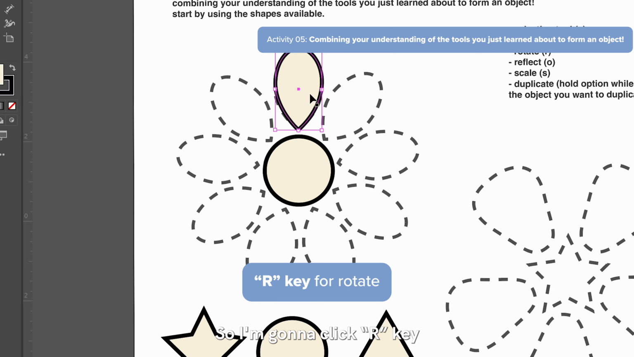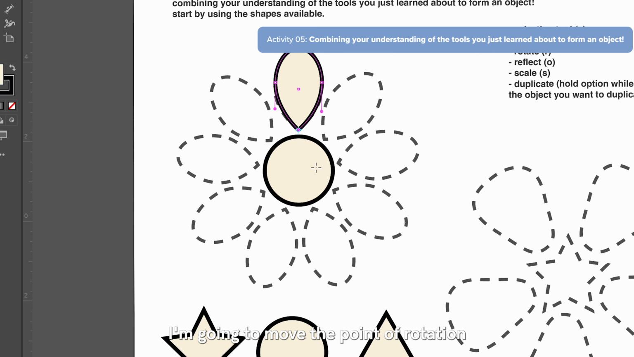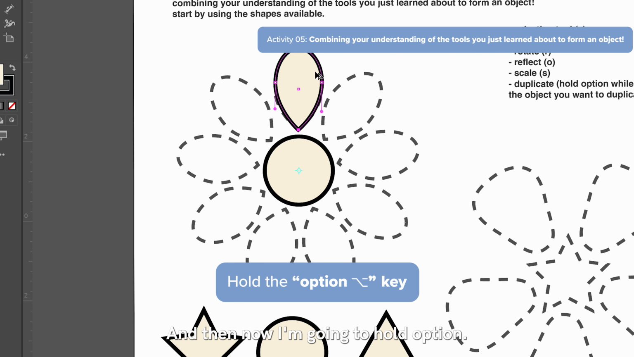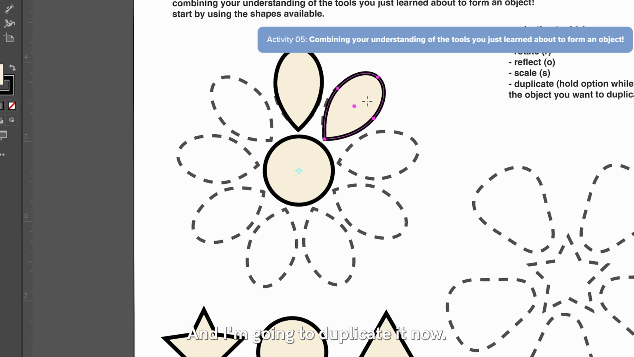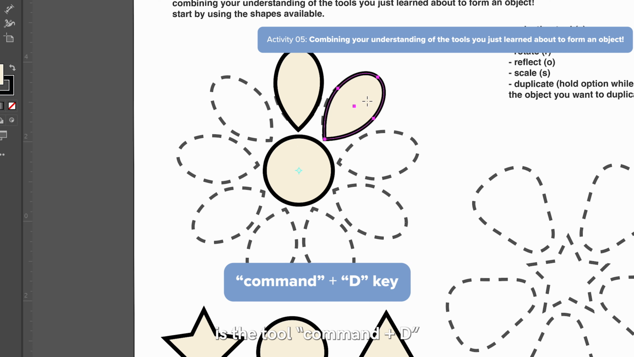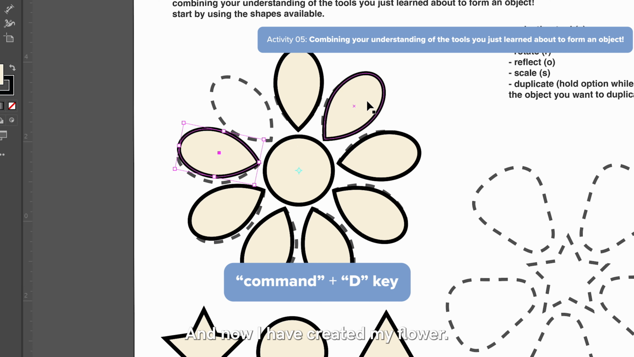Now we are going to duplicate the petals. So I'm going to click R. I'm going to move the point of rotation to the center of this flower. And then I'm going to hold Option, click, and drag, and duplicate it. To repeat that previous action, all I need to do is Command D. Command D, and now I have created my flower.